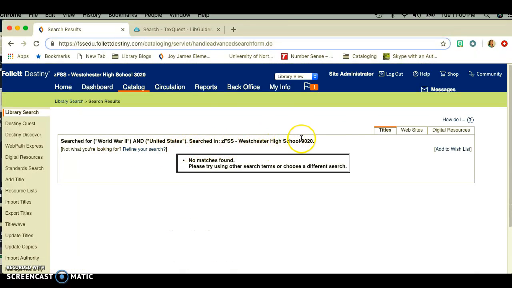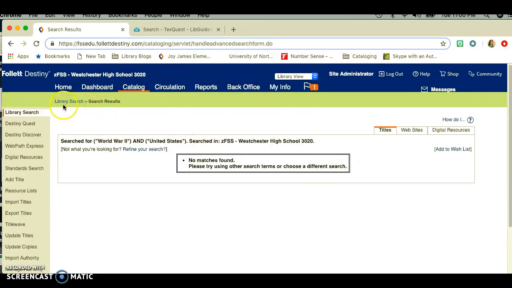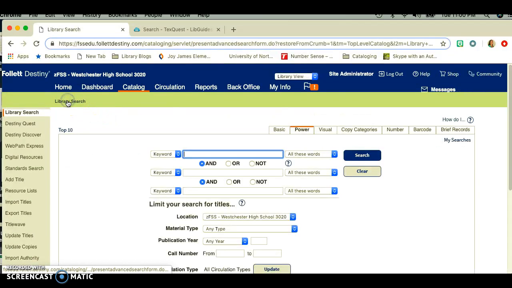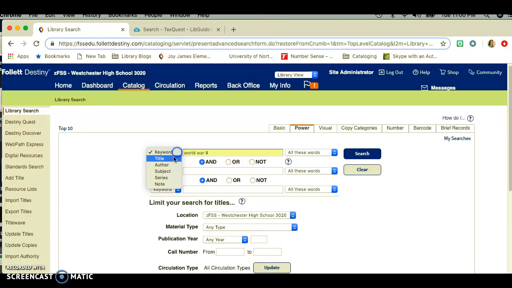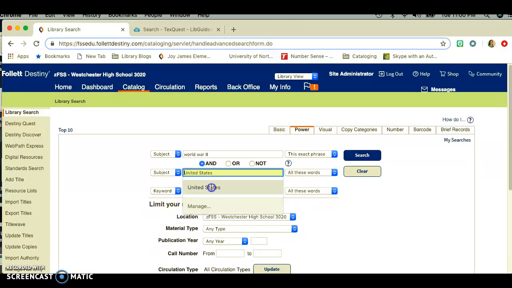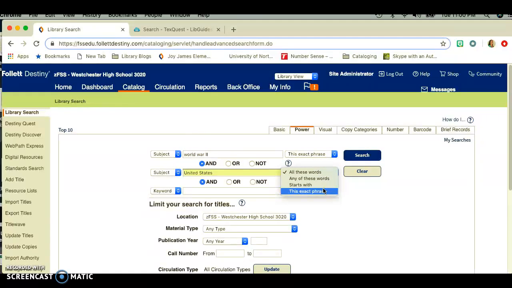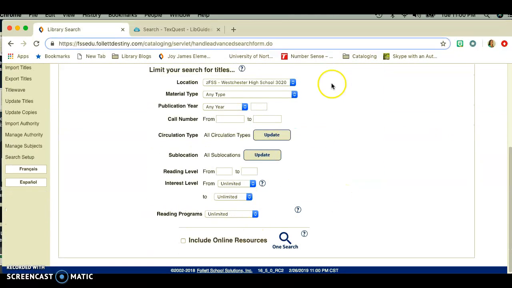And again, I did not get anything in my search. That's interesting. So I can go back to my library search. And again, I'm going to type in World War II. I'm going to go to subject. I'm going to go to this exact phrase. I'm going to go to subject again, and I'm going to type in United States. So World War II and the United States. I'm going to go to this exact phrase. I'm going to go down to the bottom.